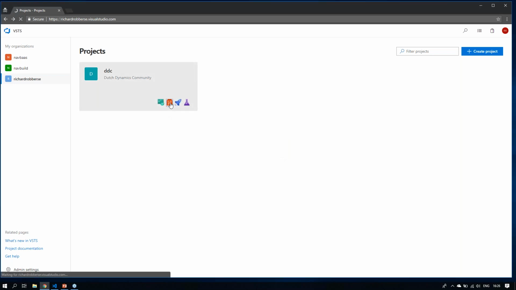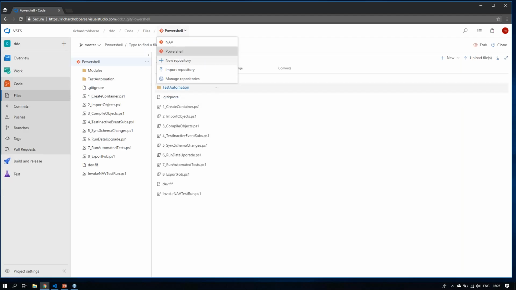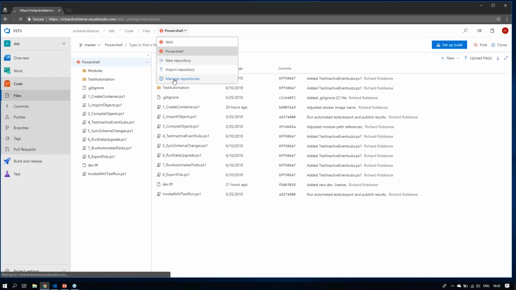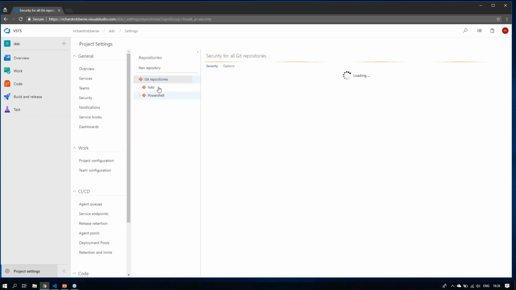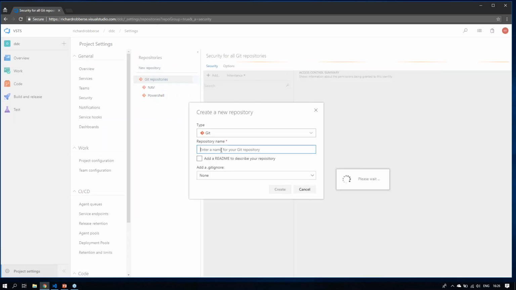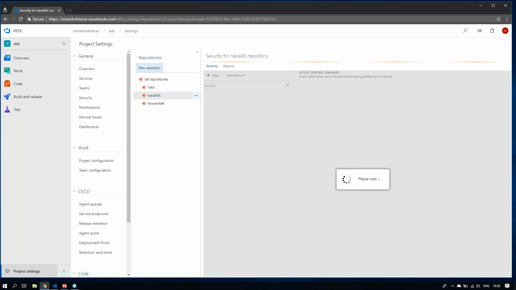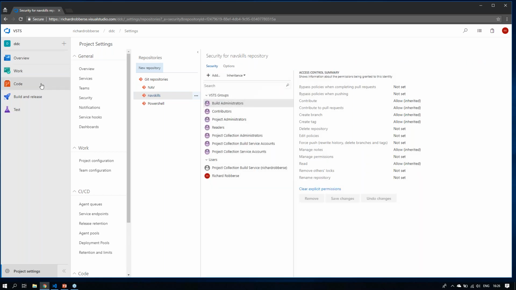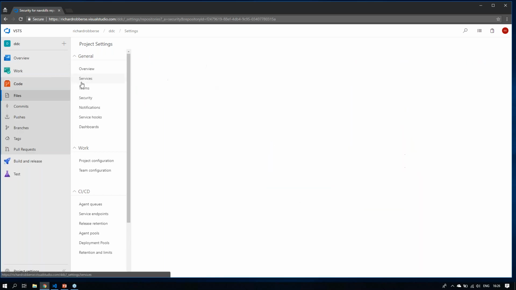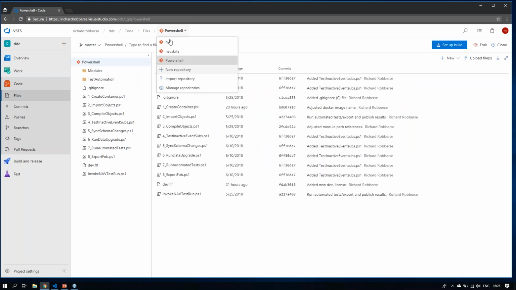We're going to create a new repository. Let's create a new one. Let's call it nav skills. Create. All right. Let's open it up right here.